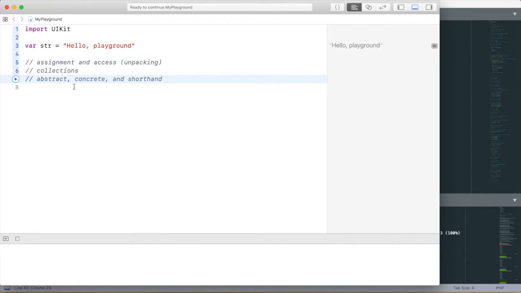And so let's switch over to our playground in Swift, just to get away from PHP land and demonstrate this a little bit. There are certain things that, as a developer, really helped me when I started really understanding the concept of assignment and access, and the concept of collections and abstract, concrete, and even just language in general.